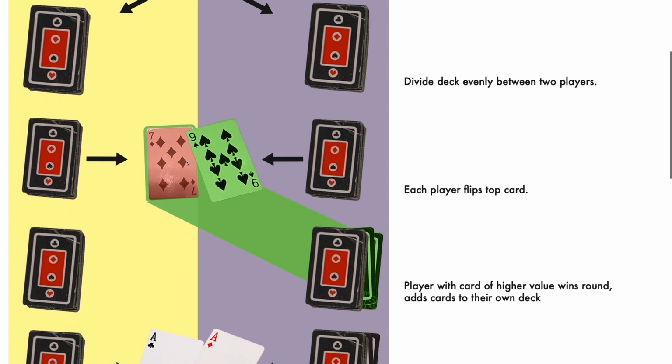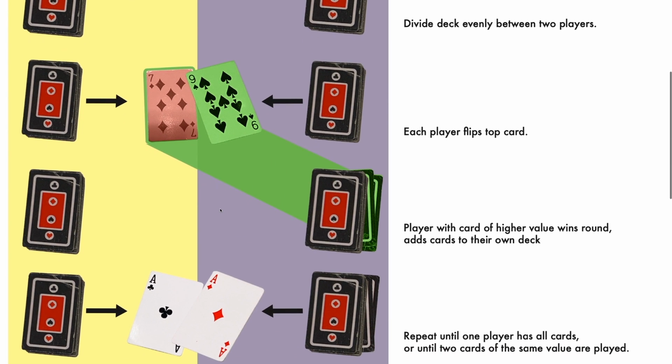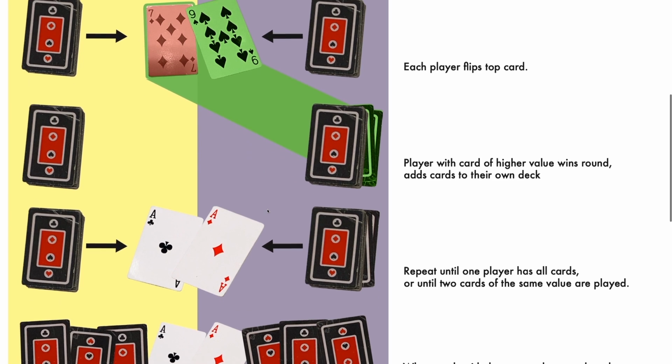Then each player flips their top card. The player with the card of the higher value wins the round and adds the card to their own deck. So the green just says this one won, and it's pulling it down there.